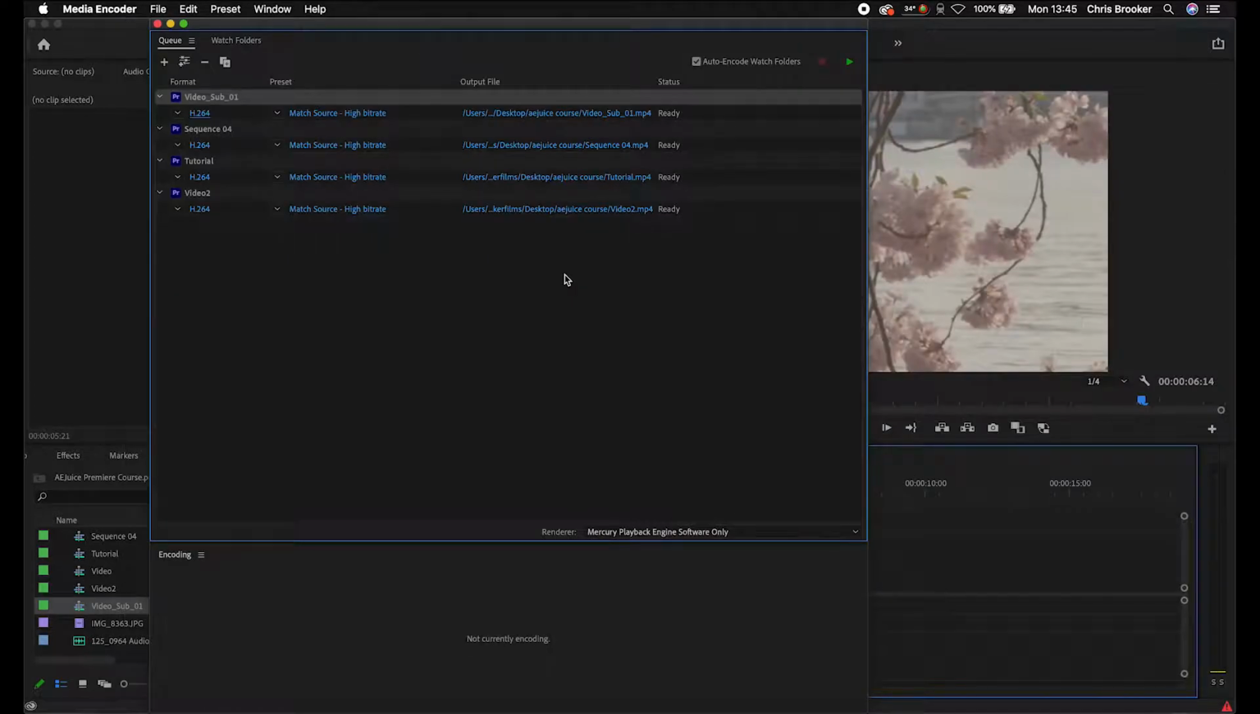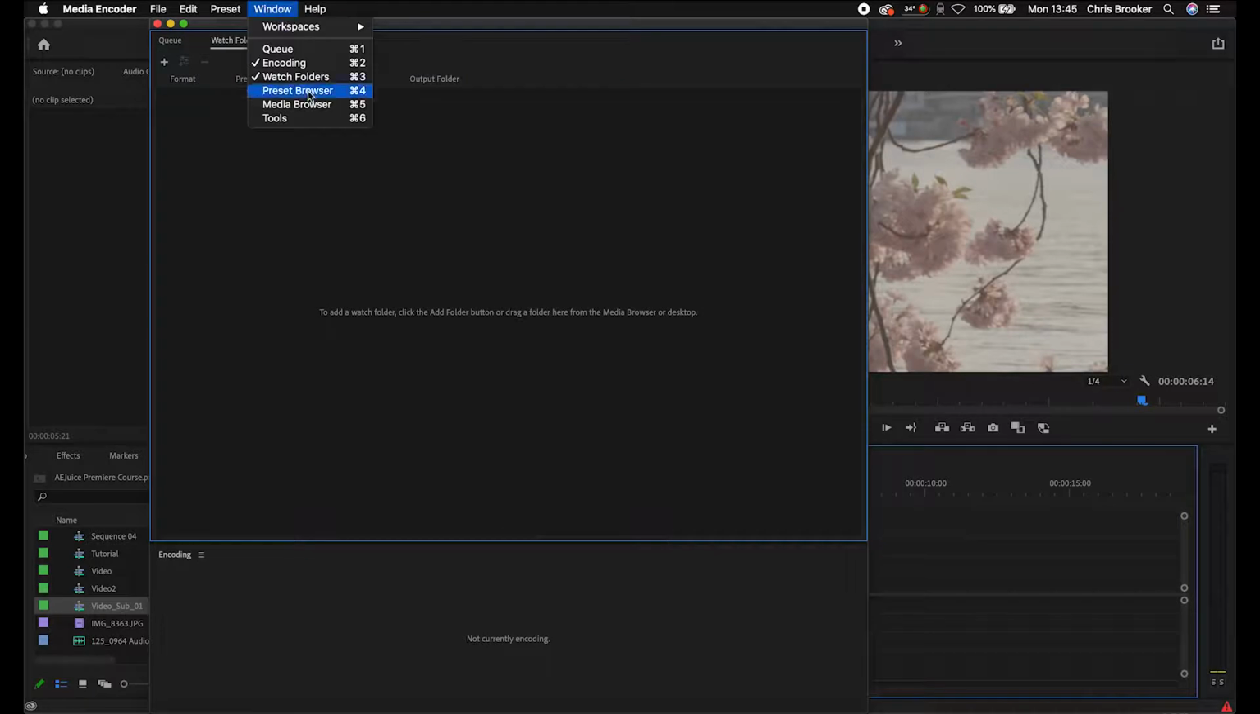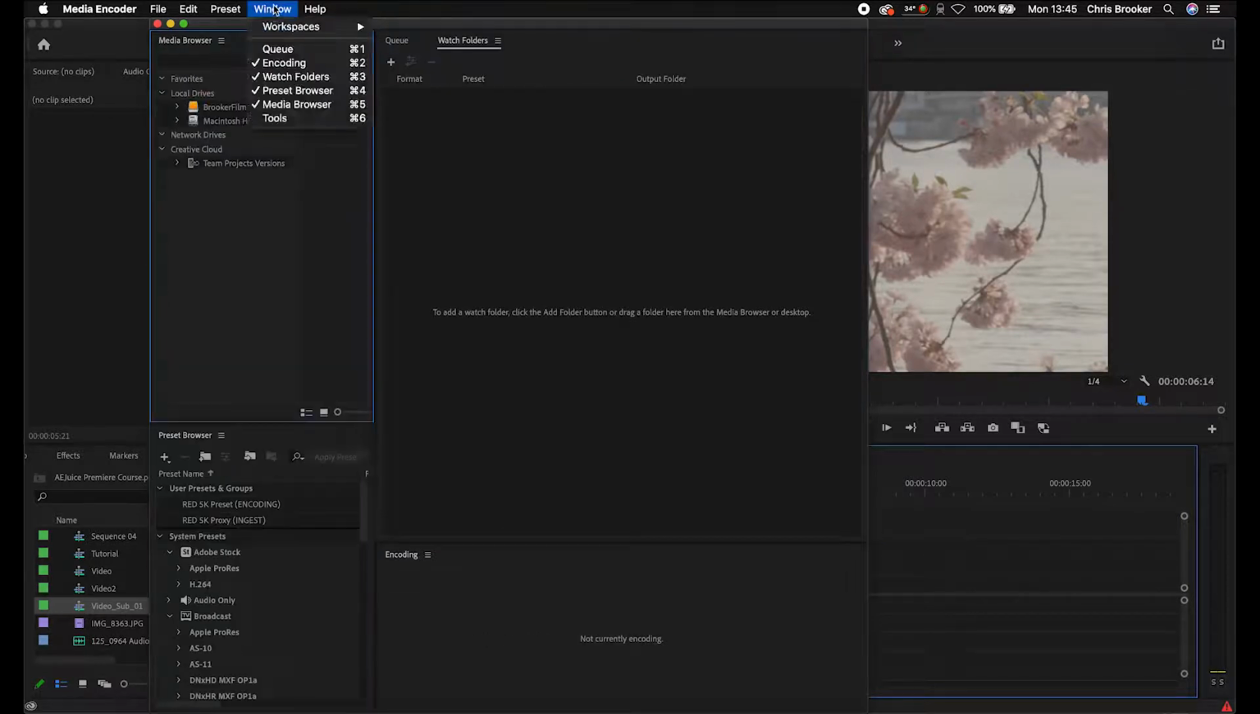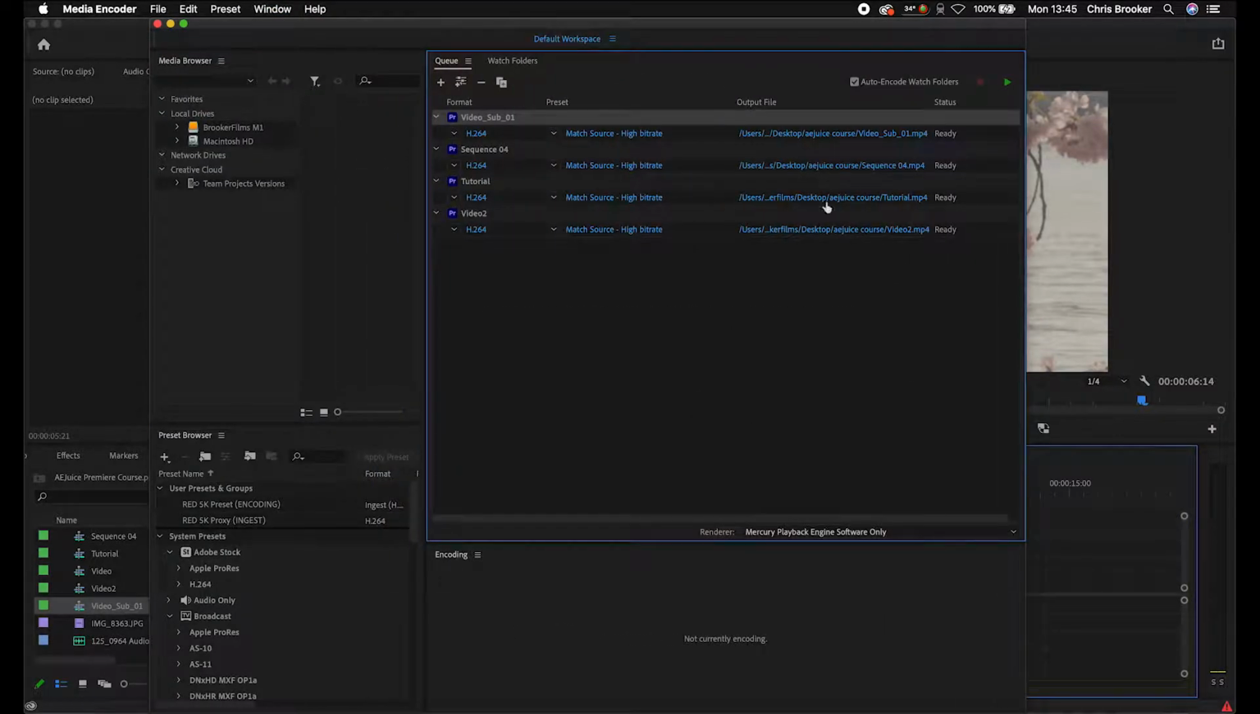Now, my Media Encoder looks a little bit slimmed down. If you open up Encoder for the first time, then it might look a little bit like this. So as you can see, you've got the queue up here, you've got the encoding window, you've got some presets down here, and then you've got your media browser here. But I don't need all of that, so I keep it to quite a fairly slimmed down workspace.